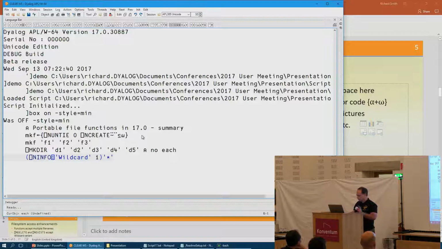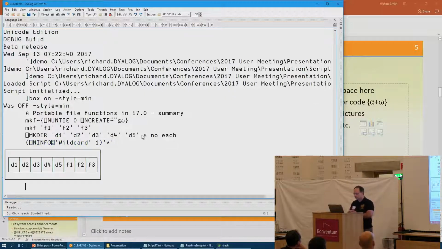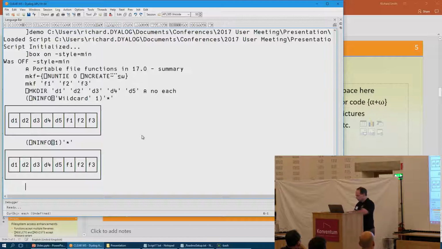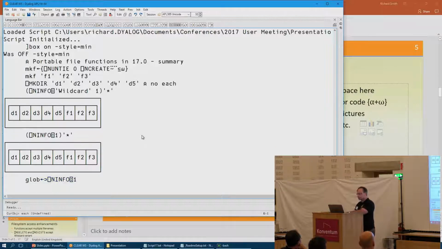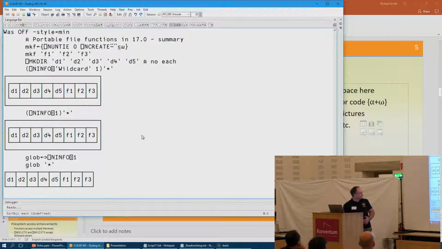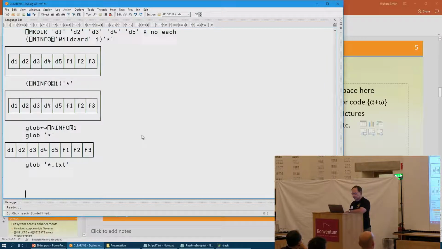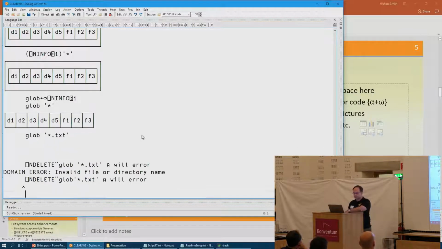And then existing functionality, use ninfo, we can see we've got D1 through D5, those are the directories, and F1 through F3, those are the files. So we don't have to explicitly say wildcard each time. This is exactly the same thing for brevity, and in fact, I'll name that so that I can use it frequently. So there you go, exactly the same. Now, this is the case I showed you just now. There are no files called star.txt, and if I try and do that ndelete, you'll see the problem.